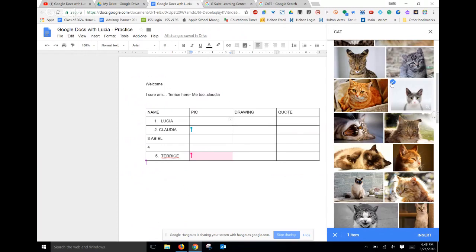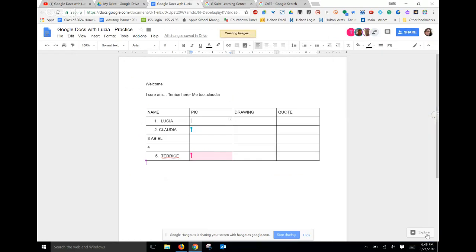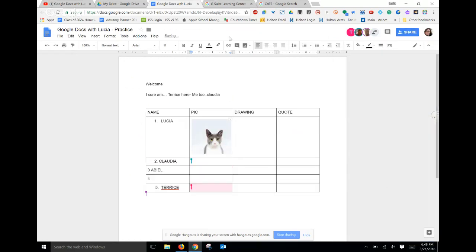So I can check off more than one, which is a new feature. Before, you could only do one. But I'm just going to check off one and hit insert. It says creating images. And because Google's so cool, it automatically resizes the image to fit nicely in my wonderful cell. So I challenge you guys to go ahead and insert a picture.